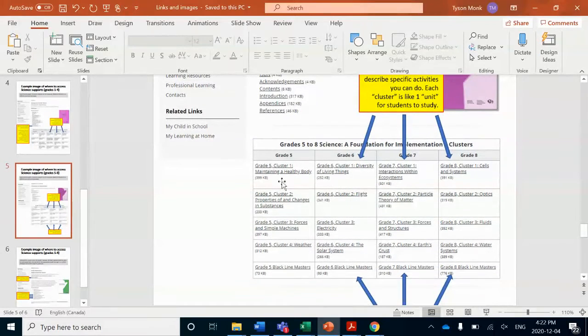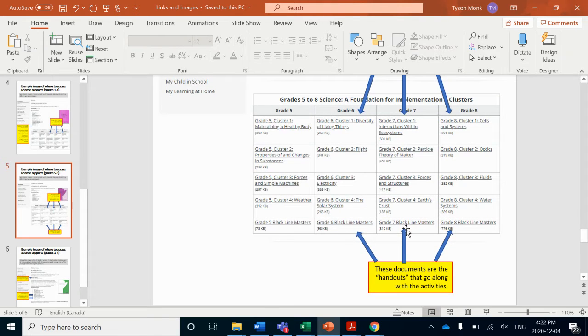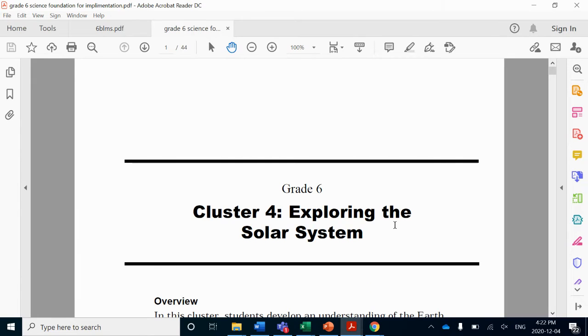And you'll see it's a little bit different. They have that same kind of table. So we've got grade 6 going vertically and the different clusters. And these are the different documents that you can look at for each unit or each cluster. And then they have the black line masters listed right along the bottom here. So one thing that is unfortunate, let's say, about the science documents is that there's a lot of detail, but there's not as much connection with the blackline masters and as many worksheets or support documents that go along with it.